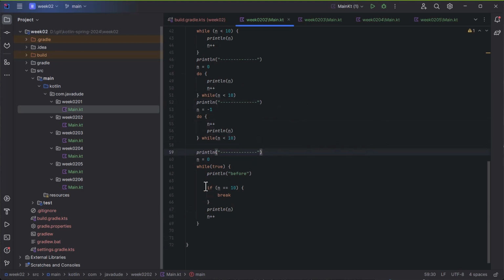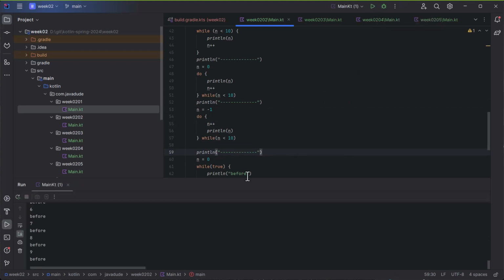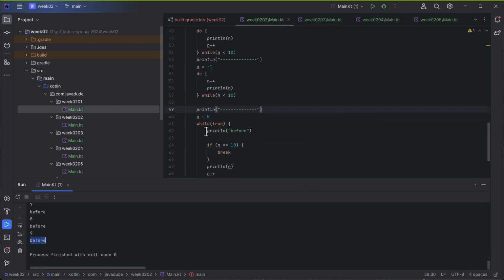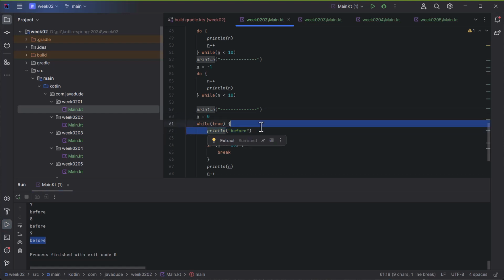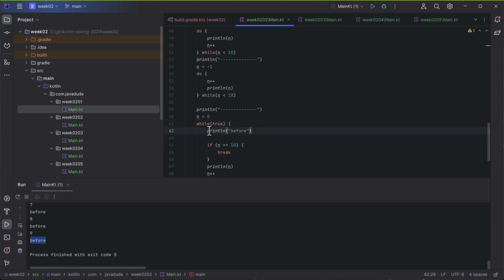And here we should see 0 through 9 come up with the word before each of them. Well, with that extra before, because you'll notice that it actually did execute for that 10th iteration and is doing the stuff before the check.